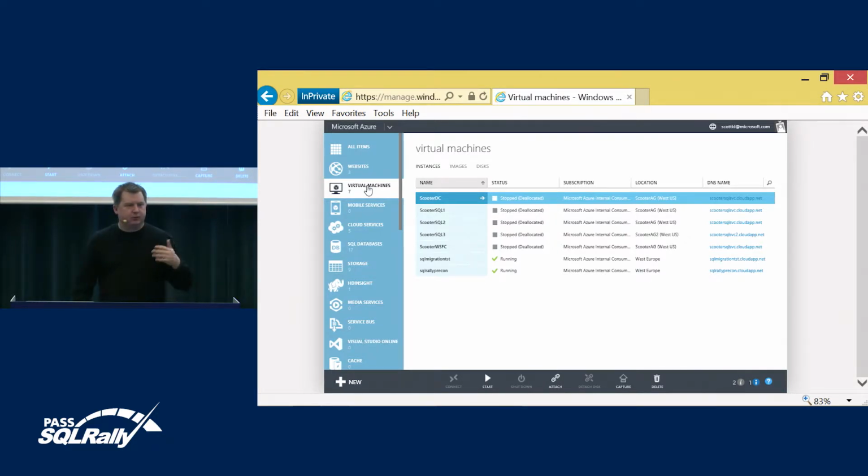And the great thing about these virtual machines is if they're in a stopped state, you're not paying for those resources. You're only paying if it says running. So I've got two VMs that I'm paying for because they're in a running state. All the others I'm not paying for. You could spin up hundreds of VMs, and if they're in a stopped state, you're not paying for those, right?